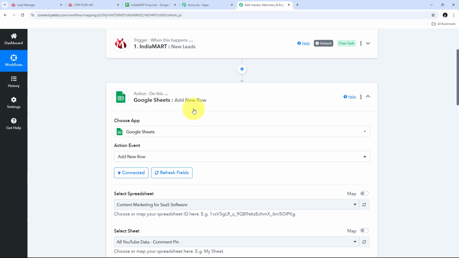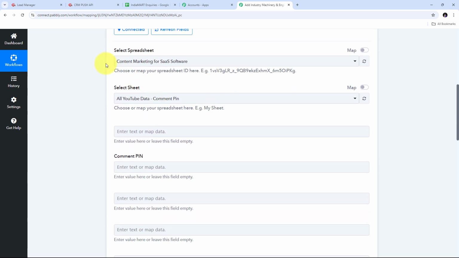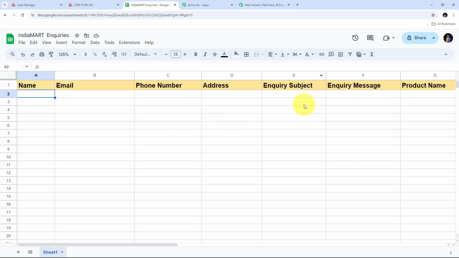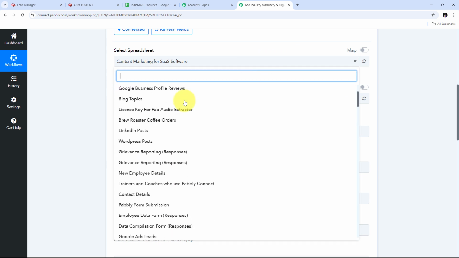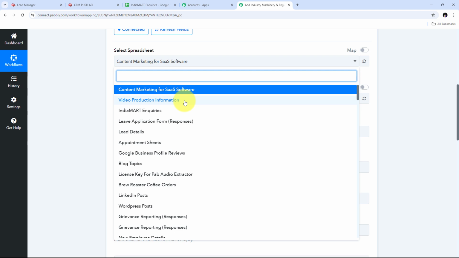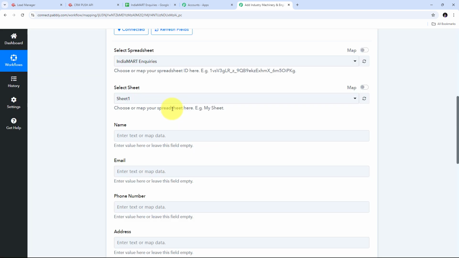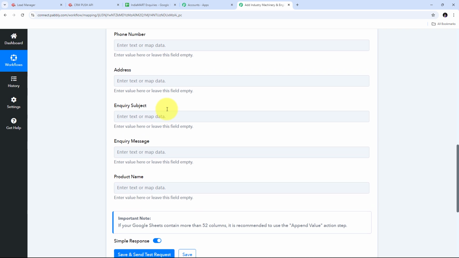Now here for adding my IndiaMART inquiry details in my Google Sheet, I need to first select my spreadsheet. So for this, let me take you to my Google Sheet account. And here in Google Sheet, I'm using this particular spreadsheet of IndiaMART inquiries. So all the detail of my IndiaMART inquiry will be added in this particular spreadsheet. Now I need to take you back to Pabbly Connect. And here I need to first select my spreadsheet. So I'm going to open this tab. And here in this tab, I will find all the spreadsheets that I have in my Google Sheet account. And I'm going to use this particular spreadsheet of IndiaMART inquiries. So I'm going to select this. And now we can see all the details have changed according to my spreadsheet.